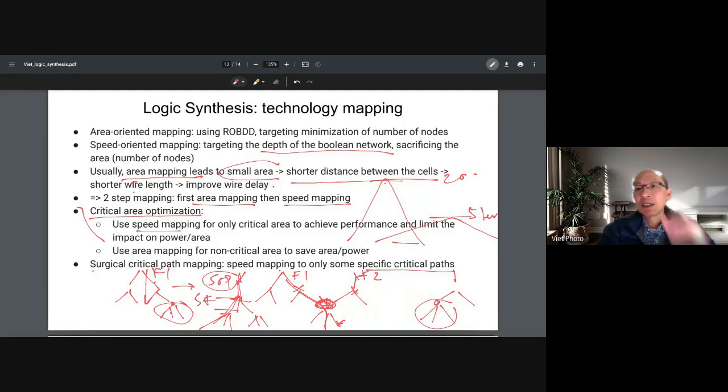Now you look at that. It's pointless to optimize this area, because it's already short and fast. So you don't need to do the speed mapping for this one, only for this one. This is called critical area optimization. You detect, determine, and extract the critical area, and then you optimize this one only. I think there's another one like this here too, right? And you see, this one and this one are shared, right?